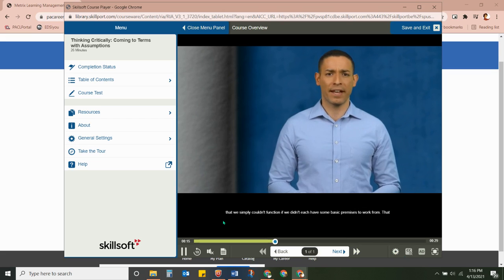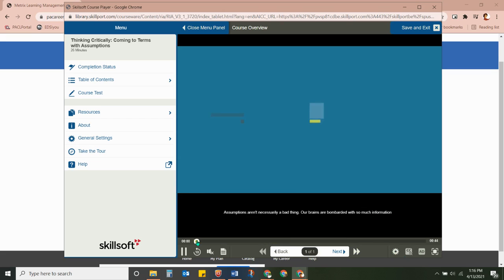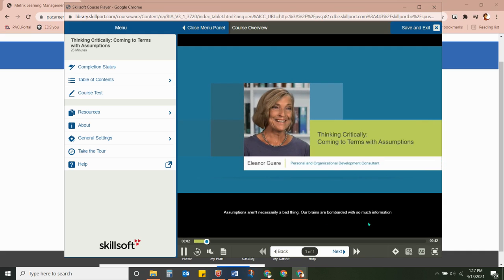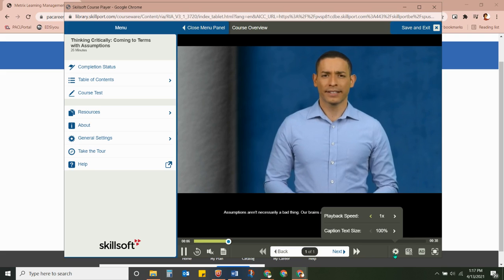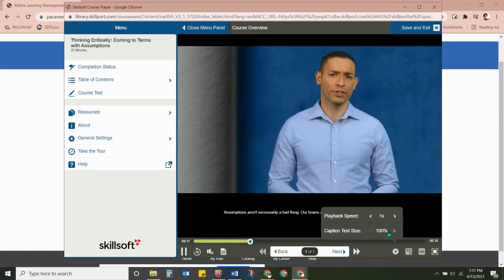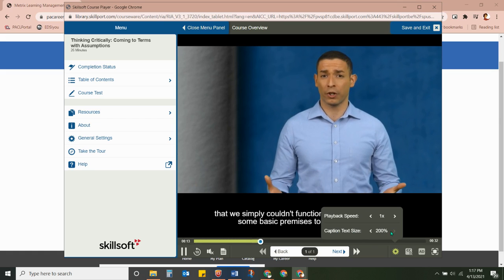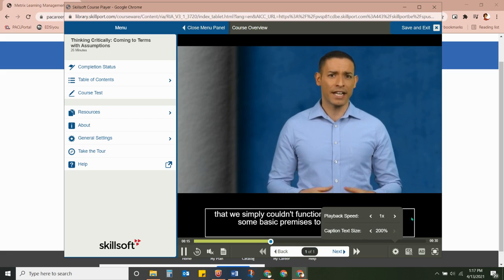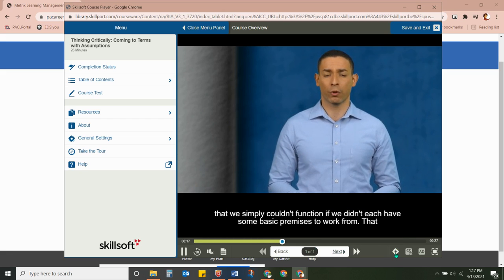Another cool feature, let's say, for example, this is entirely too small for you and you're like, okay, I need to make this a bit bigger. Well, if you go here to this little gear option there, you can see this option that says caption text size, and you can actually increase it up to 200%. So you have that option there.